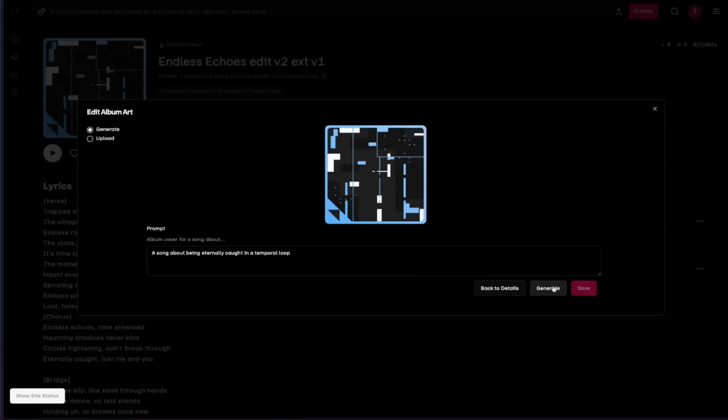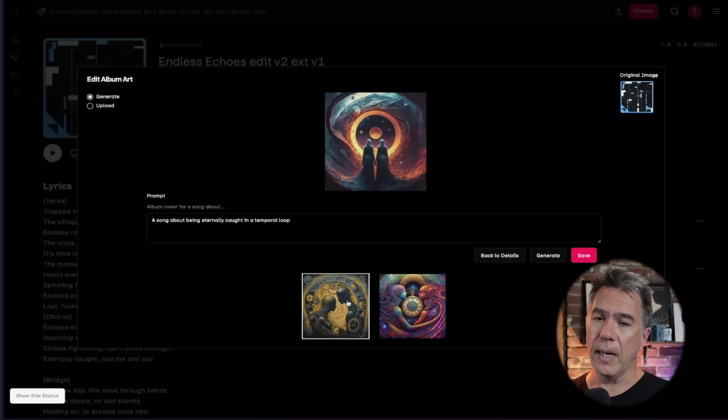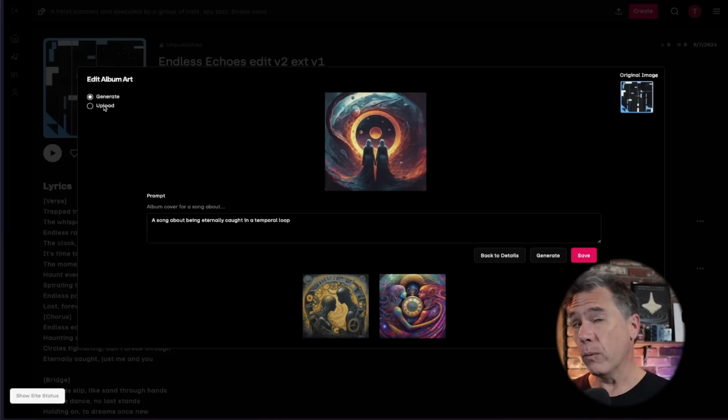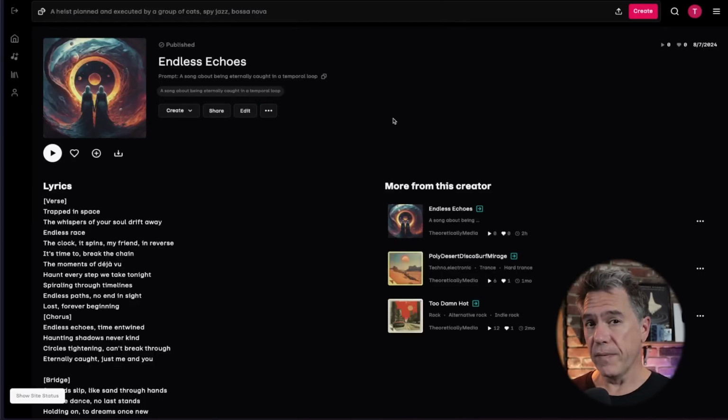Simply hit the generate button. It'll obviously generate an image for you, plus give you 2 alternates as well to choose from. You can also upload your own image if you want to. It will have to be a 1x1 image. With all that taken care of, just hit the publish button, and now your song is available for you to listen to, as well as the entire Udio community, and really, anybody else that you send the link to.